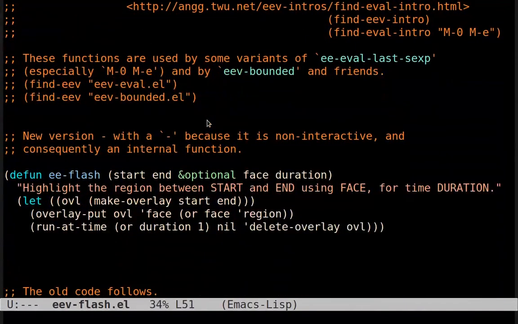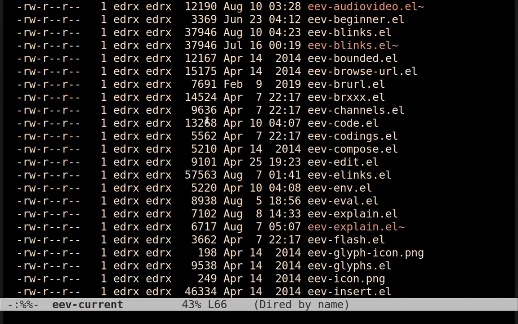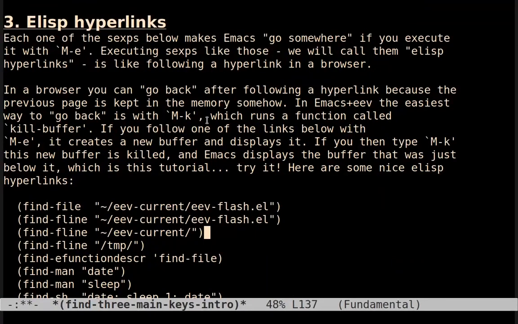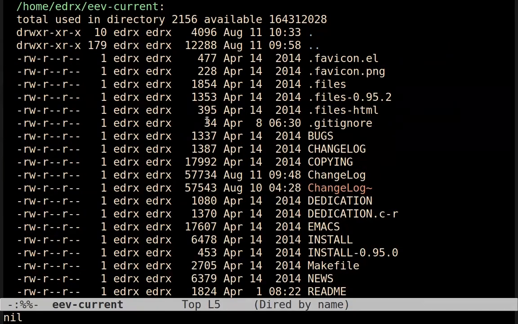Okay, here's a definition of eflash again. So let me kill this and go back. And let me kill this also and go back. Here we have an idea that is a bit surprising. We are not opening a file. We are opening something else. We are opening the listing of the contents of a directory. We've opened it, and we can go back by typing meta k.